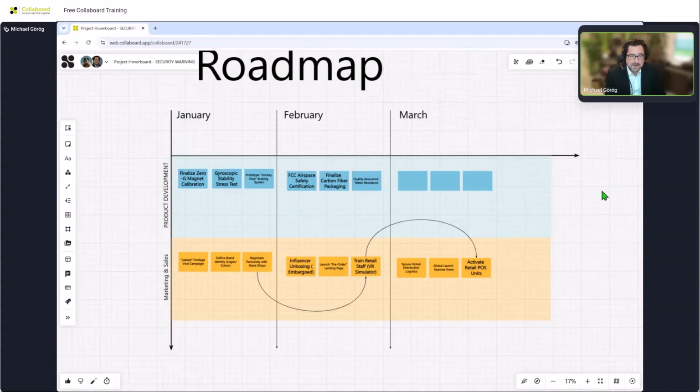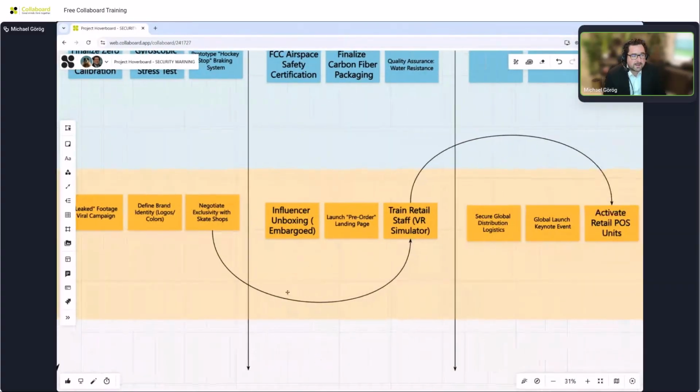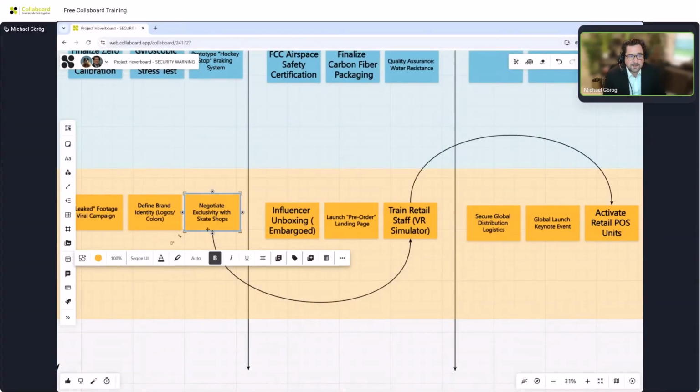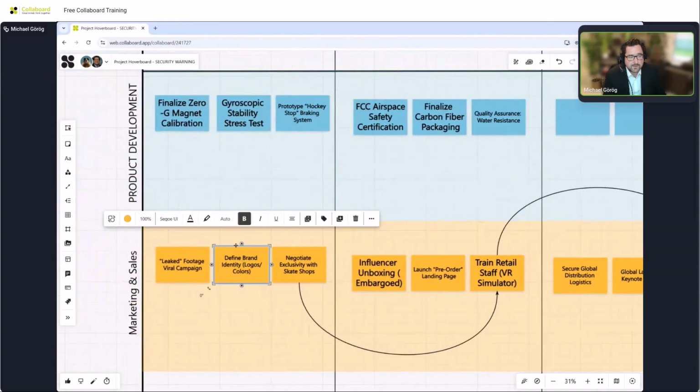So what's important when we think about now how to sell our hoverboard, we have a few things in the roadmap that belong together. So for example, we need to negotiate exclusivity with skate shops. And then we need to train the retail staff, right? So for example, with a VR simulator. And we can't do that in case this isn't already fulfilled. So what we did here is we started connecting these elements together. And when you select a sticky note, a shape, an image, or whatever, you always see here these 4 circles.